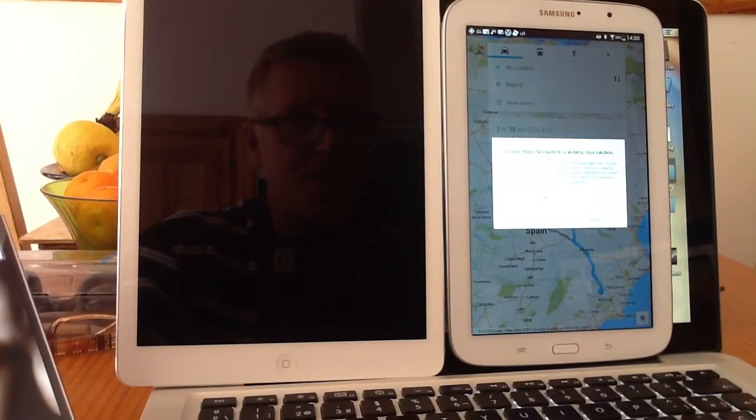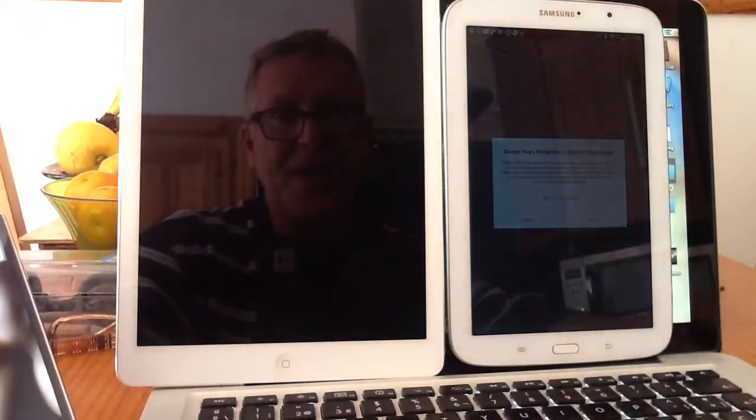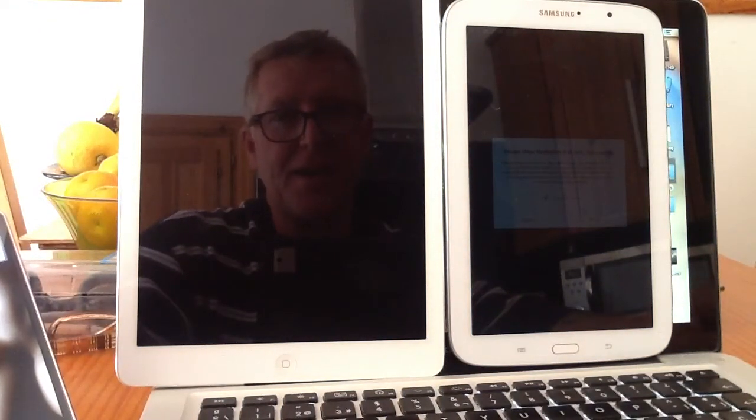Having said that, iOS 7, a lot of people have slagged it off. I quite like it. It's quite polished, quite grown up once you get used to it. And as a couch browsing device, it's really, really good.